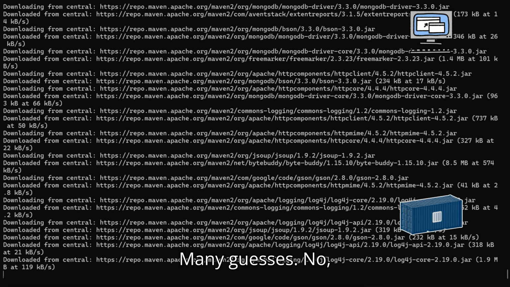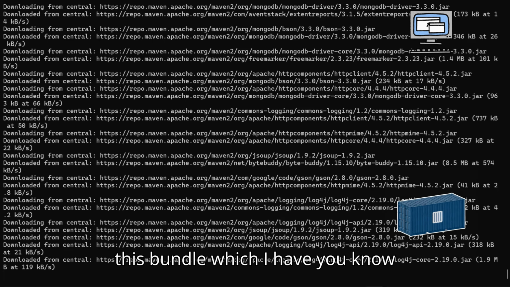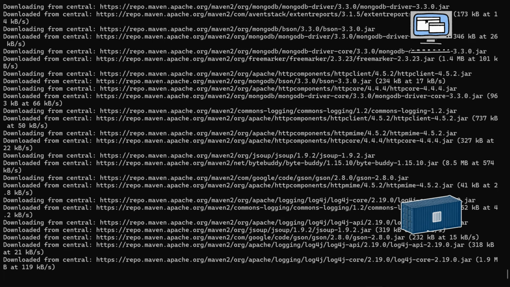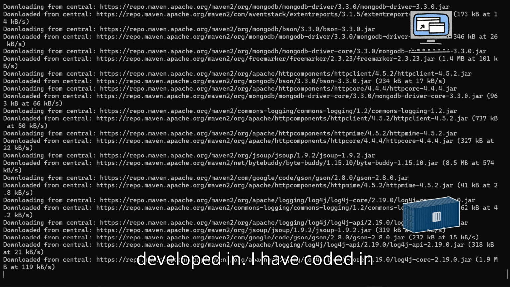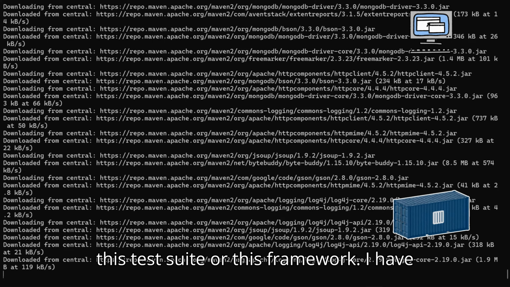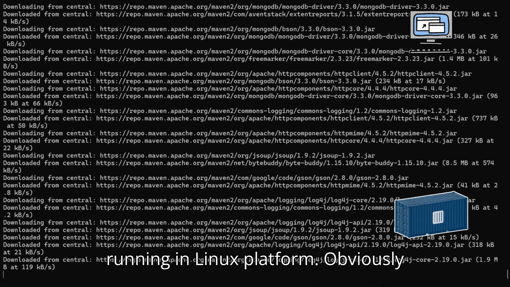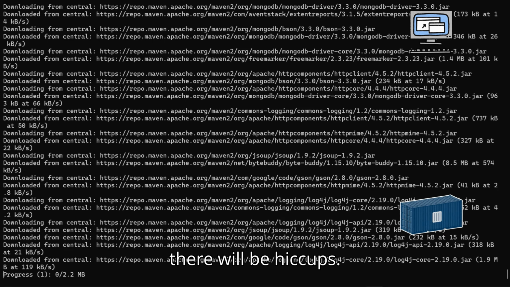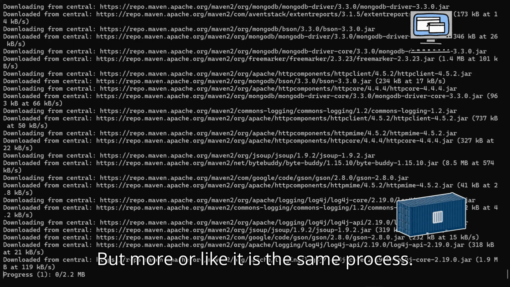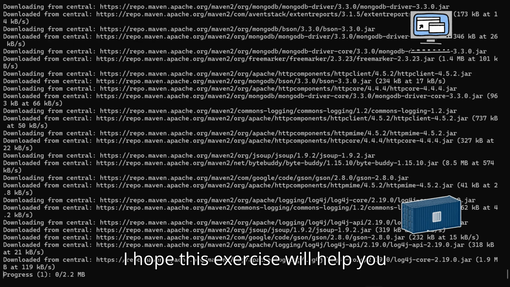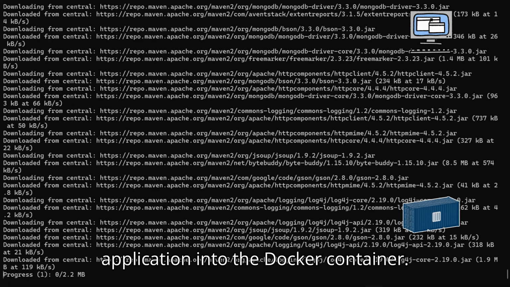Any guesses? See, the thing is, this bundle, this test suite or framework which I have developed, I coded in the Windows platform, and we are running it on the Linux platform. Obviously, there will be hiccups, but more or less it is the same process. I hope this exercise will help you understand how we host an application in a Docker container.